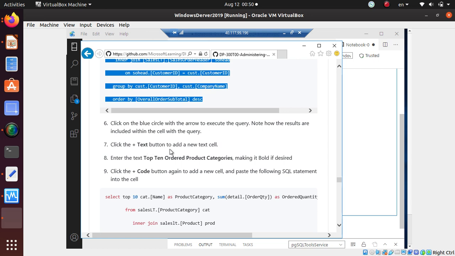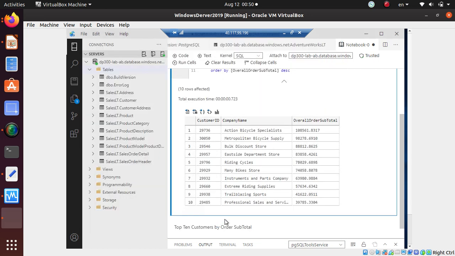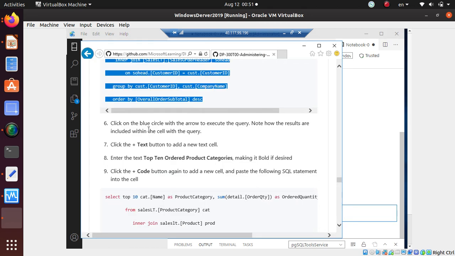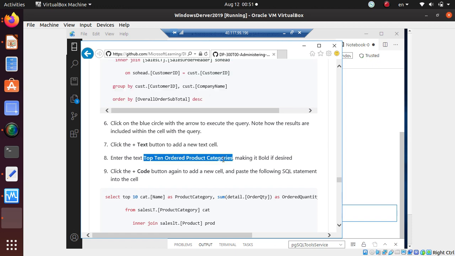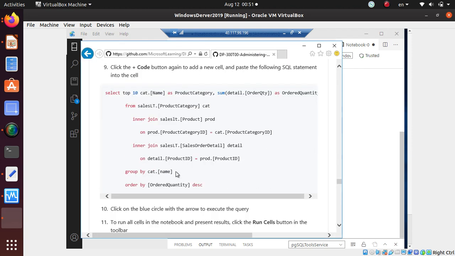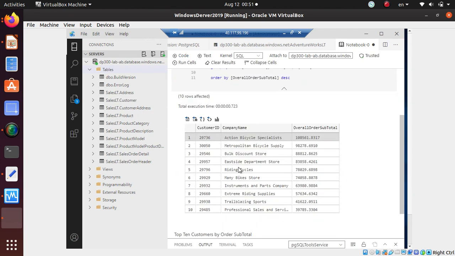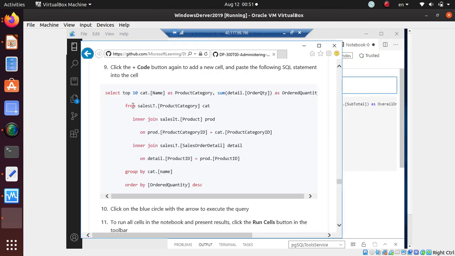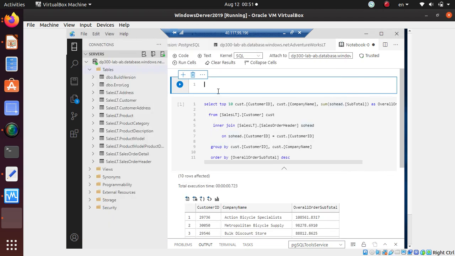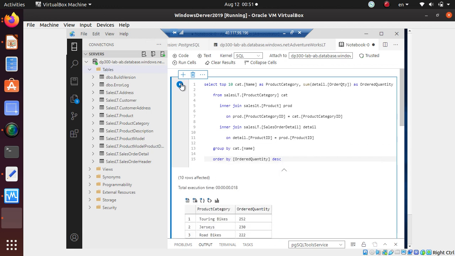Click on the plus text button to add a new text cell. So it's text, new cell, so we have that again available. We can do top 10 ordered product categories over here. And then we can add more code, and I think I'm not rearranging that properly maybe, but let's get this one. We're just getting some practice on running some queries. If you run this query, it should give the results which are the top ordered products.